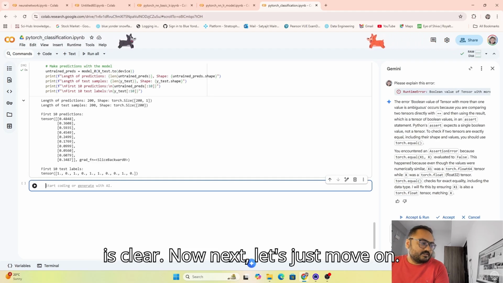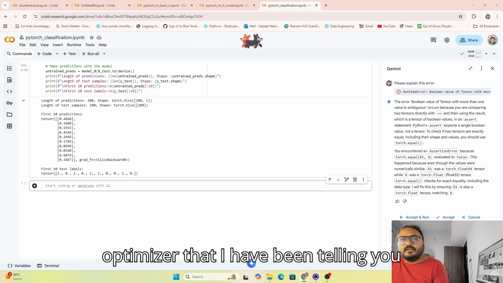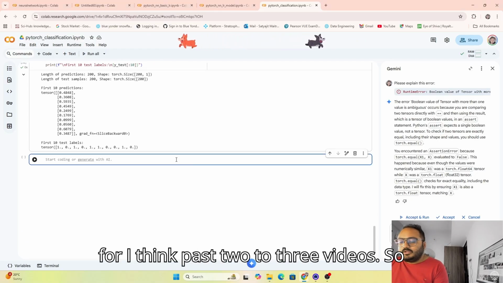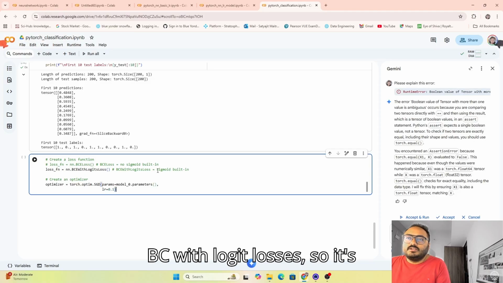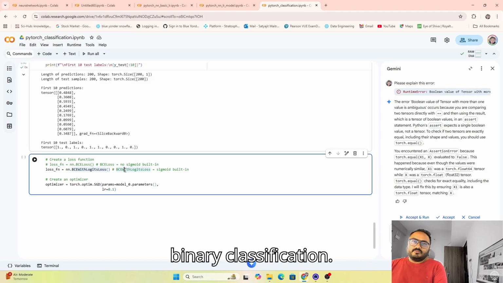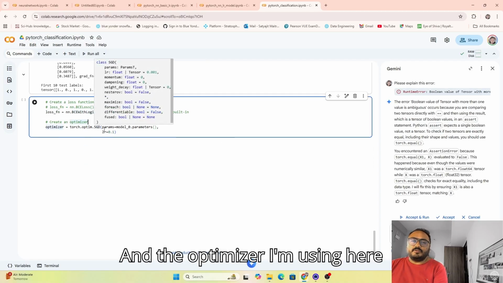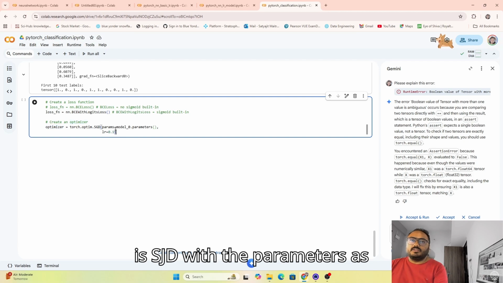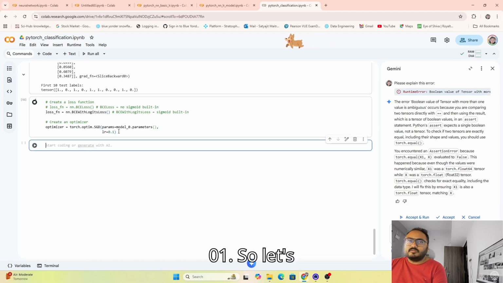Now let's move on. We have to figure out a loss and optimizer, which I have been telling you for the past 2 to 3 videos. Here you can see I'm using BCEWithLogitsLoss, a built-in sigmoid loss for binary classification, and the optimizer I'm using here is SGD with the parameters as model parameters and learning rate as 0.1. So let's just create this one.